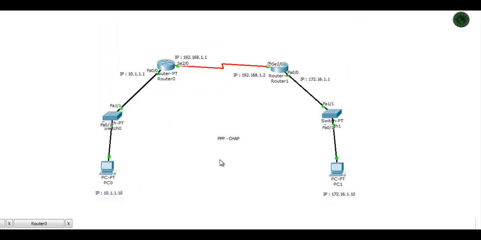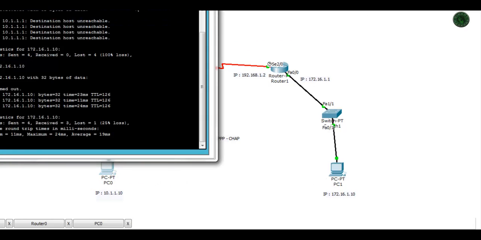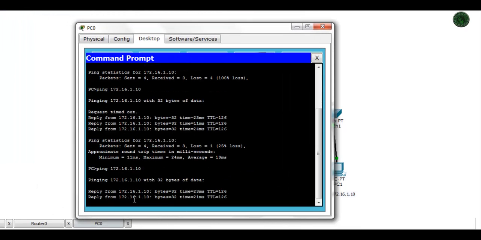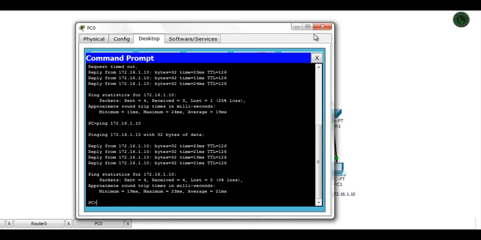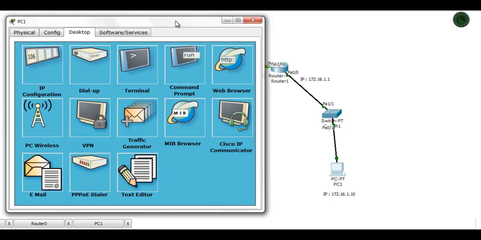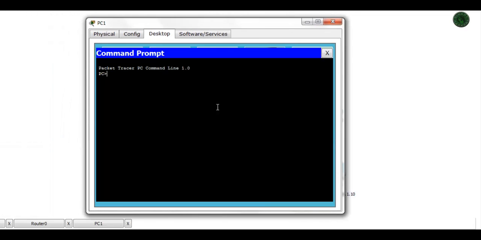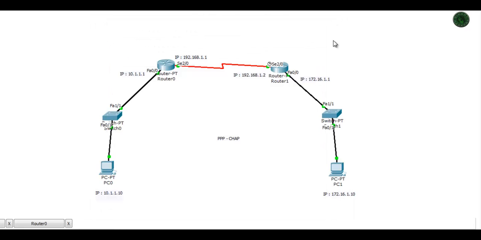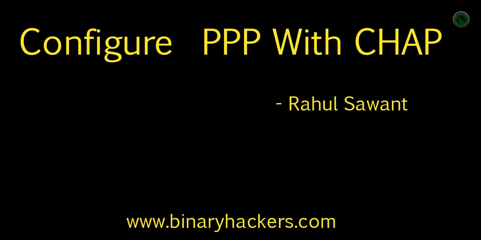Now let's try to ping from PC0 to PC1. The ping command is replying successfully without any restriction. Same in reverse, from PC1 to PC0 in the command prompt: ping 10.1.1.10, and it replies successfully without any restriction. So we have set up PPP with CHAP in the router successfully.